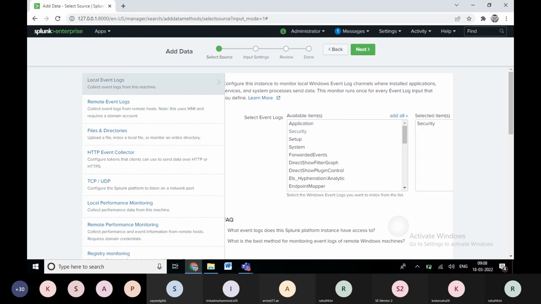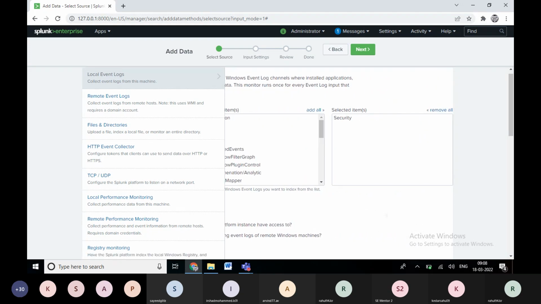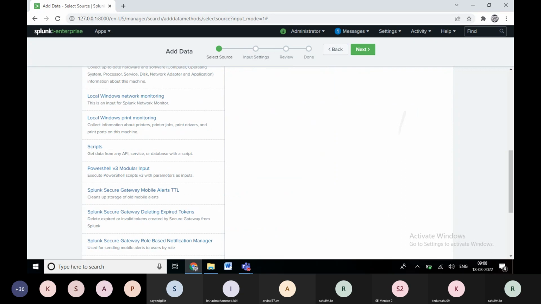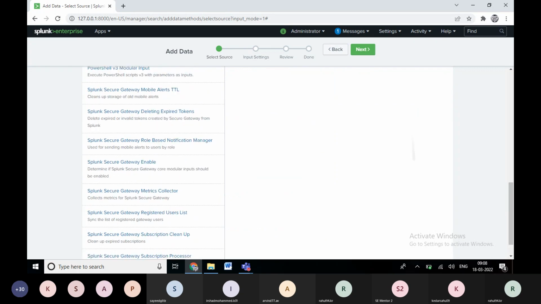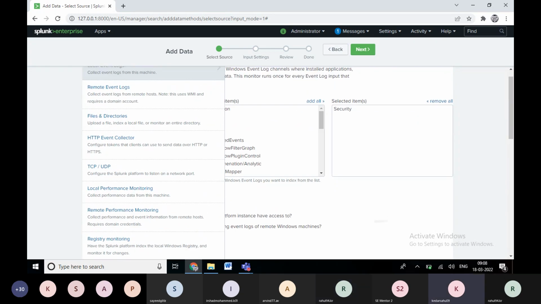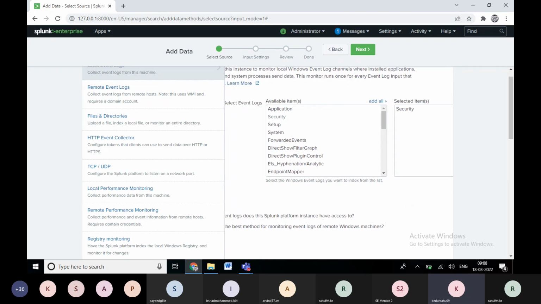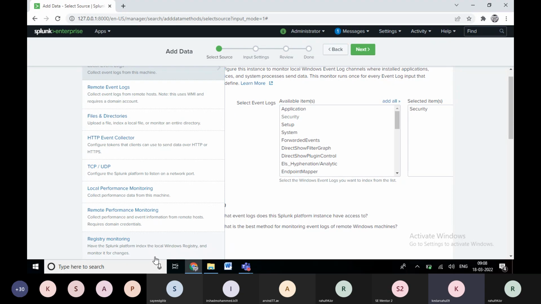So it is local event logs. I am getting files in directory because in Linux it's all files in directory. Splunk is installed on a Linux machine, that's the reason I'm not getting the Windows event viewer logs. That's fine. You have to use collect logs.